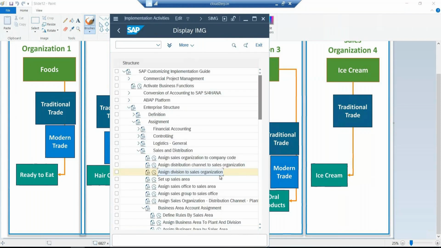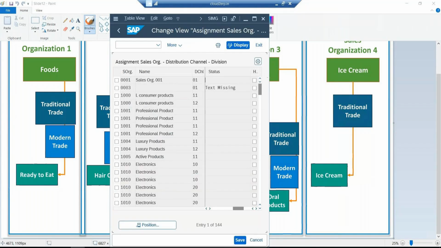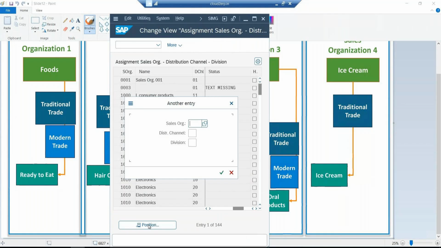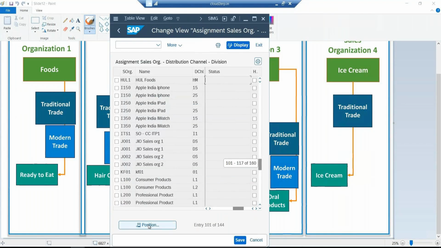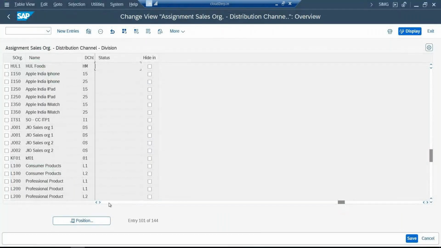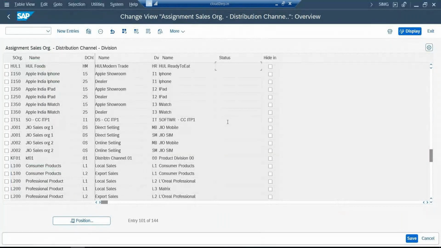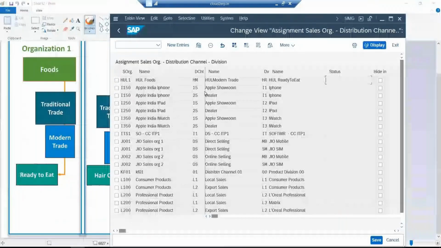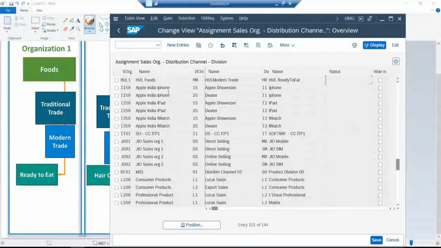Now what we need to do is set up a sales area. I already set one up for you, so I'm not going to do that one again. I'll do the rest of the areas. I'll keep the full screen open, otherwise let me see if half screen works. This works. So HUL1 modern trade and ready to eat I have made. I'll now make HUL1 traditional trade and ready to eat, and then I'll start with the others as well.